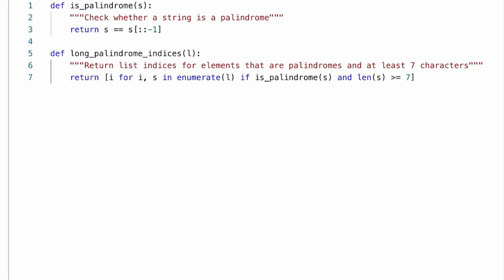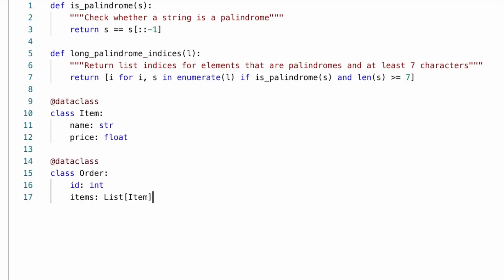Let's step it up again. This time I'll write an order class composed of items. I pasted in some code defining the item class and the properties of my order class. Now let's write some methods for the order class. Let's start by writing a method to compute the total price. But let's add a twist. Let's apply a discount to items that are palindromes. Let's see what the model suggests.